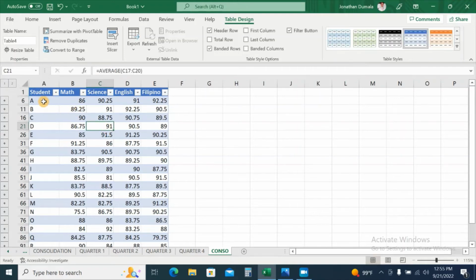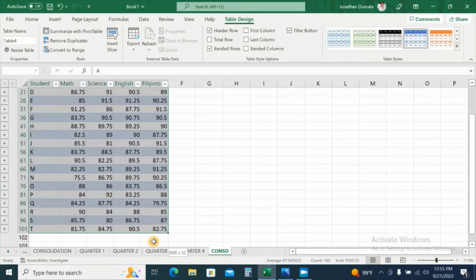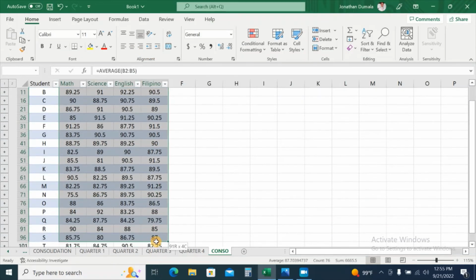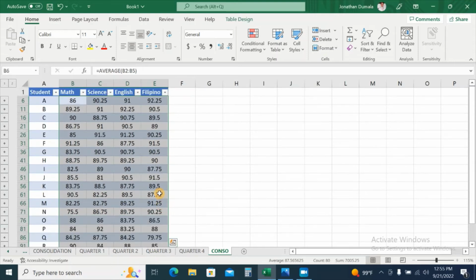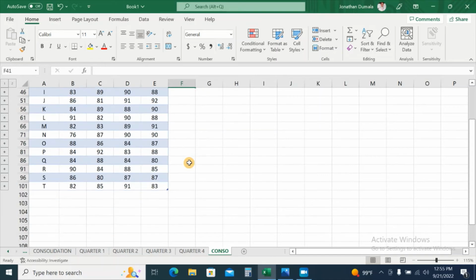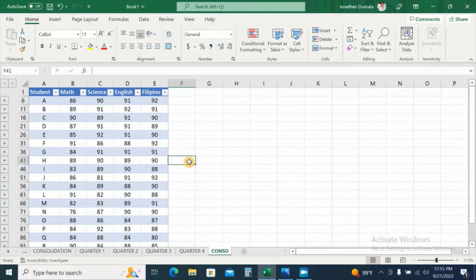What else? Let's just put this at the center, and we can also make these numbers whole numbers. This one here. So now we have a table with the students, same students, and the 4 subjects, Math, Science, English, and Filipino. So what else can we do here?